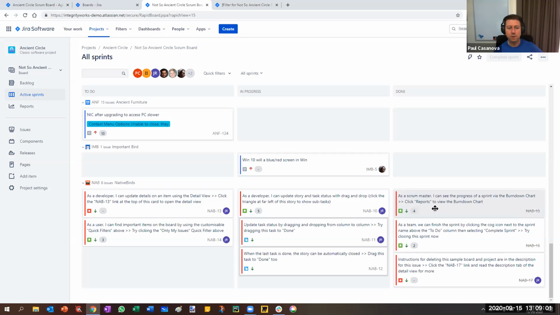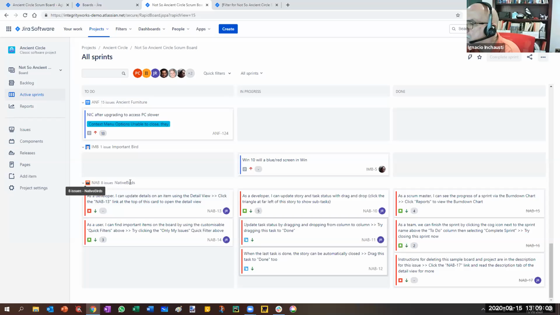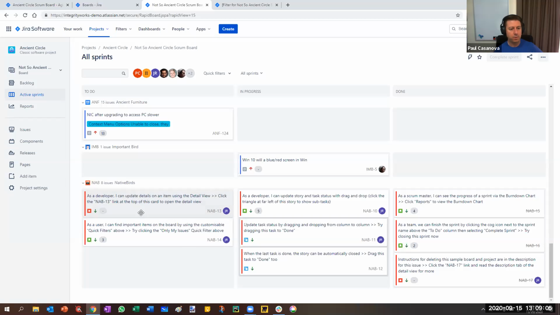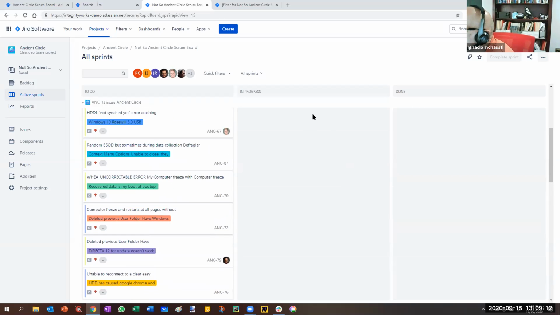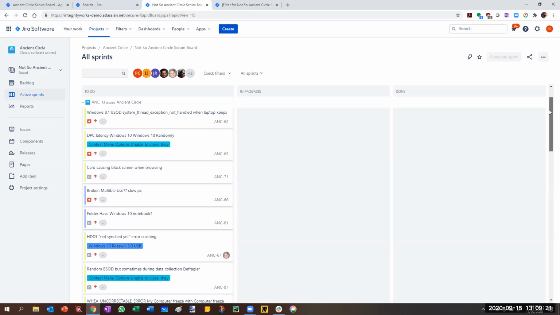Now, does anybody know why the native birds project by default had a to-do status and a done status, whereas the other projects, which were from the mock data, didn't? Quick test for everybody. It was a copy-paste job?